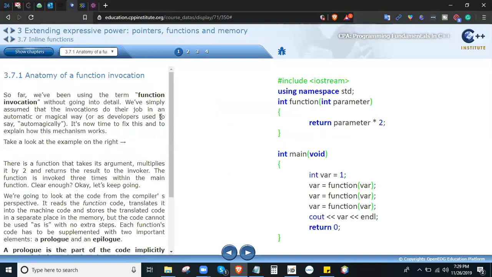Okay, so let's first discuss the anatomy of function invocation. So far, we have been using the term function invocation without going into detail. We have simply assumed that invocations do their job in an automatic or magical way, as developers used to say, automatically. It is now time to fix this and explain how this mechanism works.